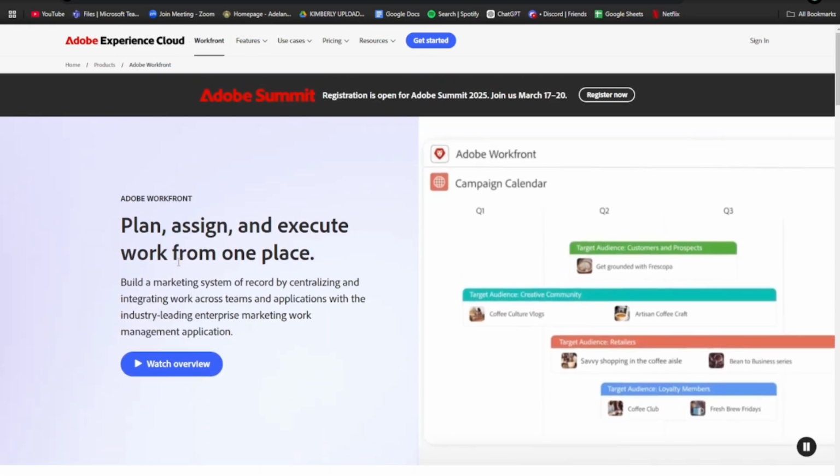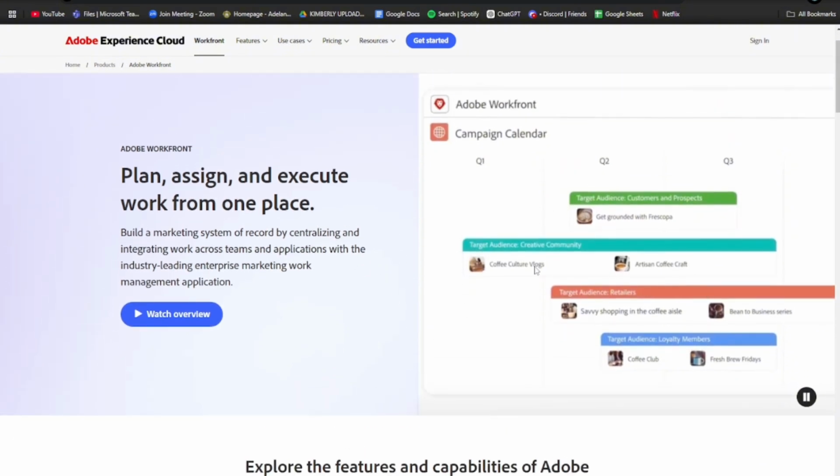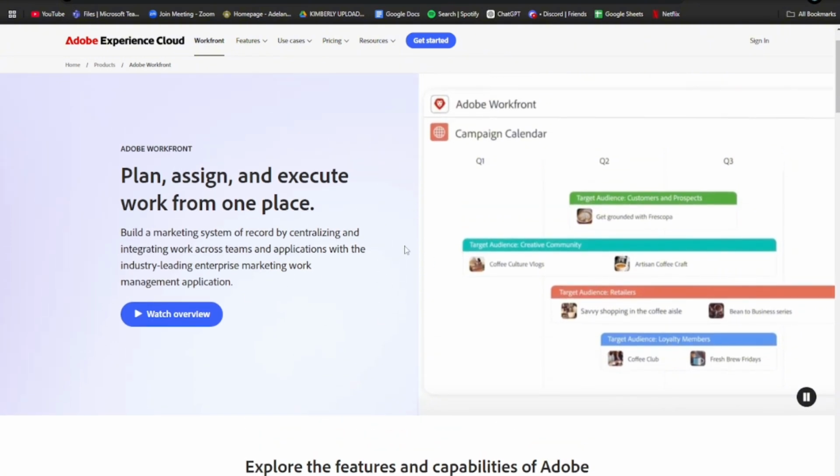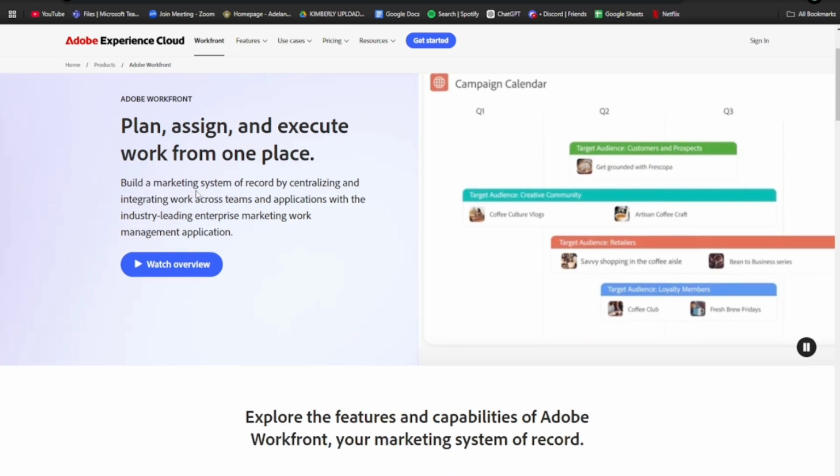You can watch their overview if you want to explore the features and watch the video on how they use it. So in here you can plan, assign, and execute work from one place. So this is just like the Jira, the Notion, and all that. So you can build a marketing system of record by centralizing and integrating work across teams and applications with the industry leading enterprise marketing work management application.